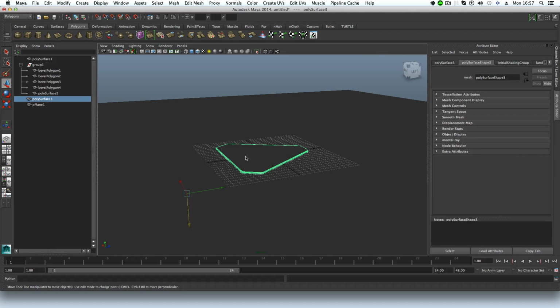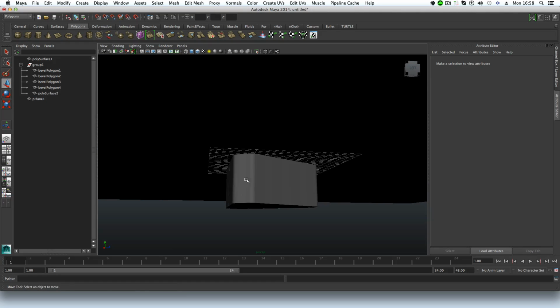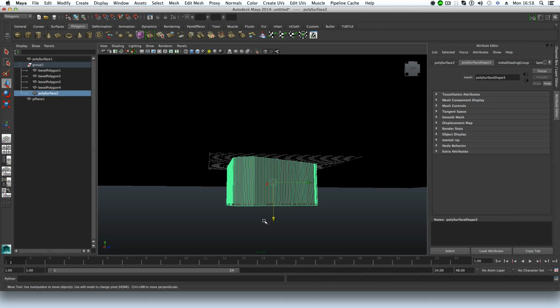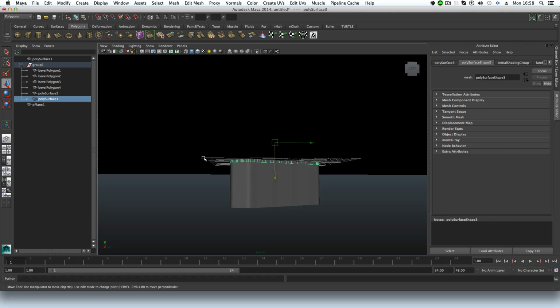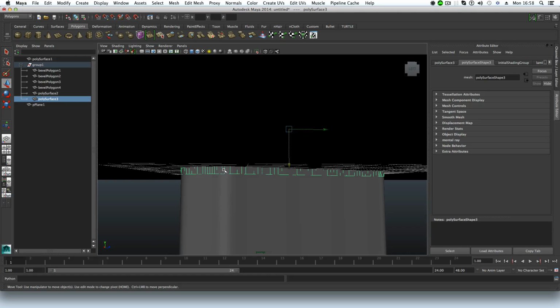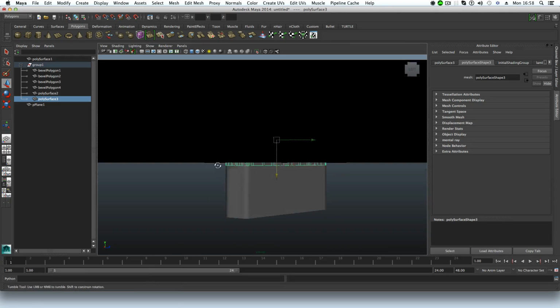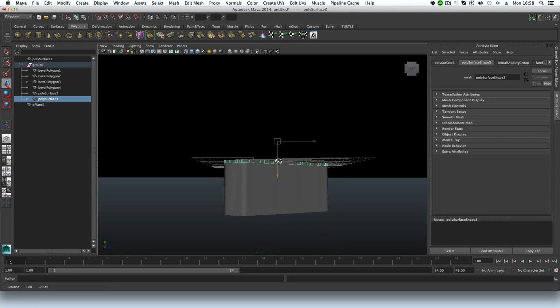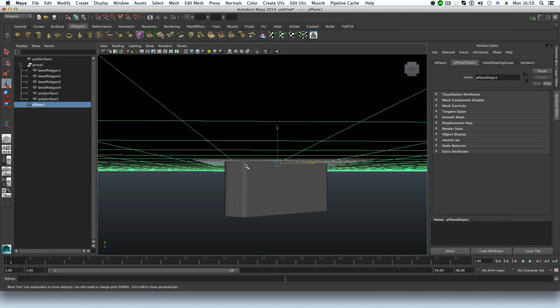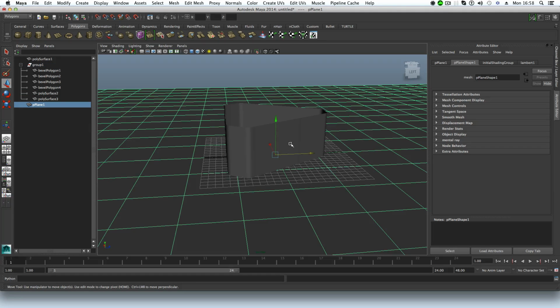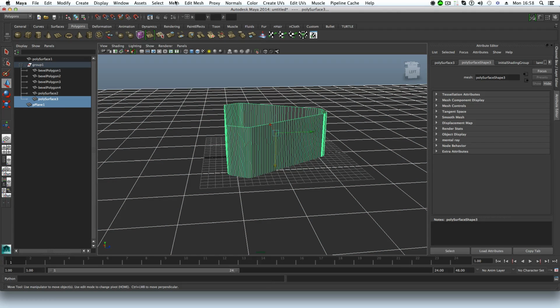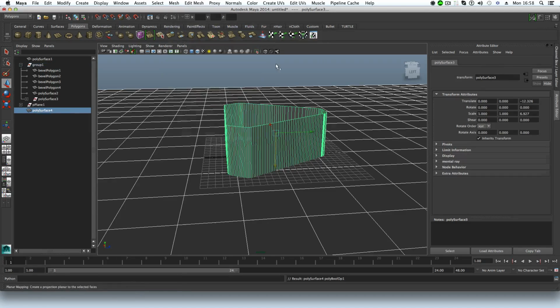You know what? Let's not use this one. Let's use the tunnel. I will grab the tunnel, Control D to duplicate this. I'm gonna bring this a little bit down, and halfway up. And you want to grab the plane, shift select this, go over mesh, booleans and difference.